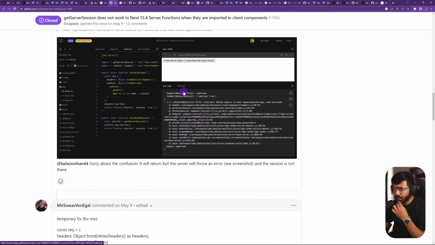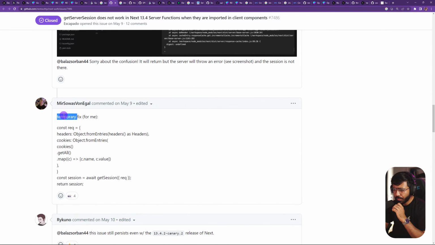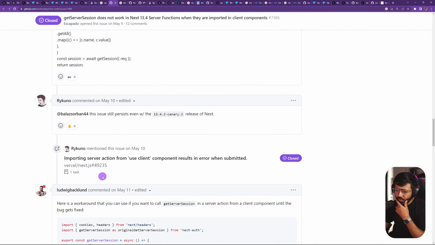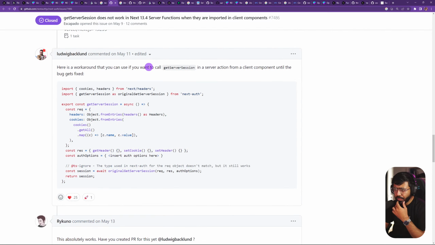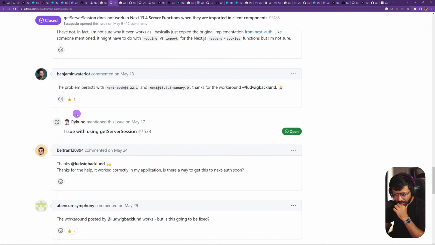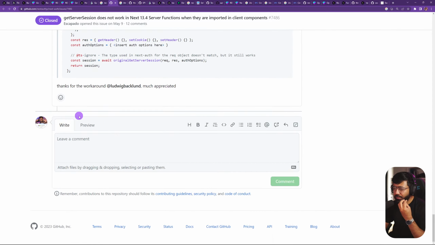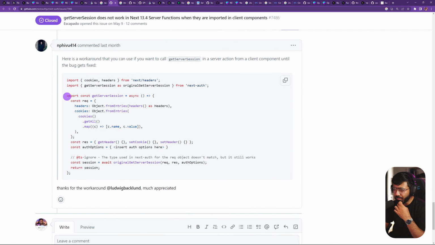So how do we get the, all right, temporary fix for me. So you get request headers, cookies. That's not nice. Here's a workaround you can use in your component until the bug gets fixed. So you get the next auth. I love that we have solutions. What I don't love is that I have to do it. Okay, so let's do that for now.